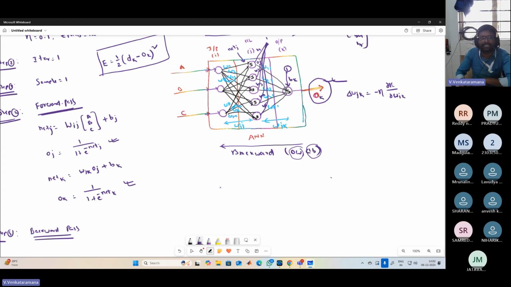So based on this expression, we are going to calculate the delta Wjk. Now, delta Wjk equals minus eta into dou E by dou Wjk. In E, I have Ok, so I want to write dou E by dou Ok. In Ok, I have the net k, so I can write it as dou Ok by dou net k.